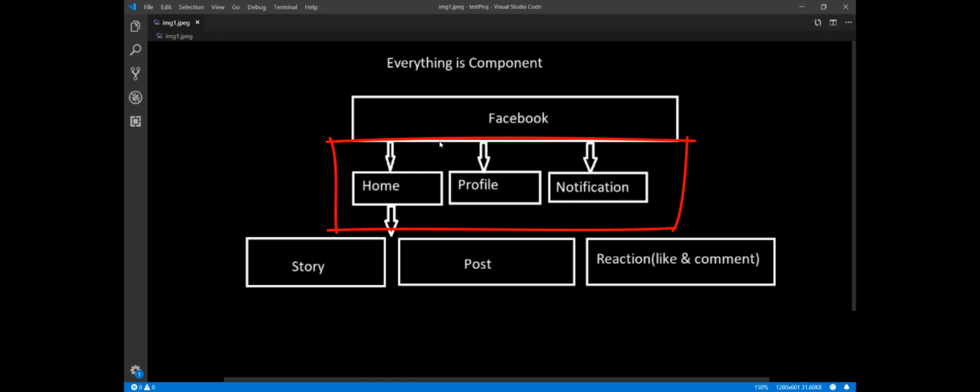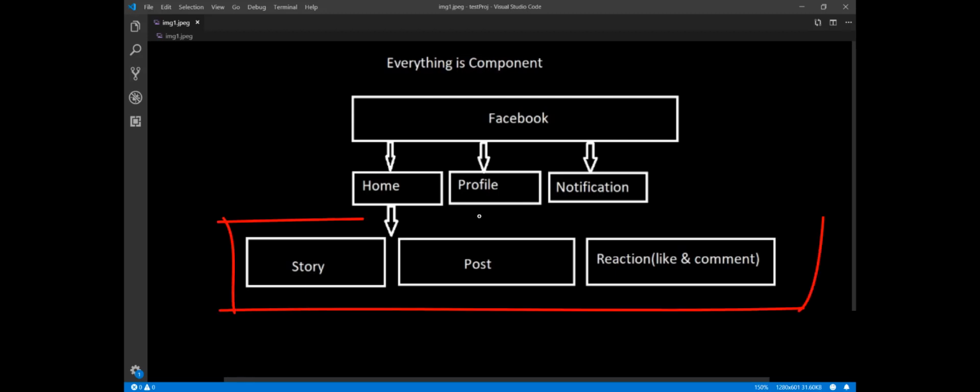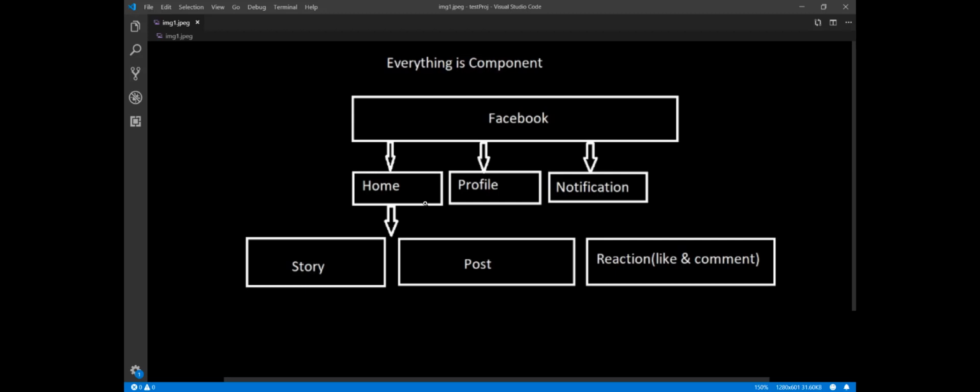If I talk about Facebook, it has different parts like home, profile and notification. If you divide this into different components, it will be easy for us to recognize the page as well as to write the code. And after that, if we take the home component, we can also divide it into different parts like the story part, also our post section, and also we have our reaction section where we can like or comment on the post.